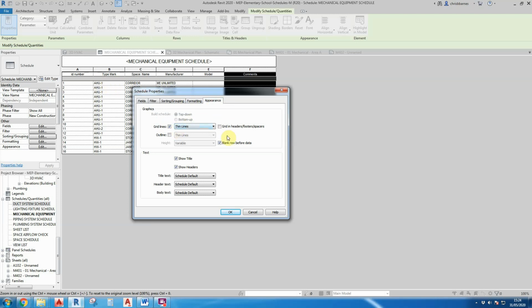So even though it's the mark, we've changed the heading for our display purposes. And then this appearance area is how we want our graphics on our sheet to look. Thin lines, thick lines, outlines, etc.